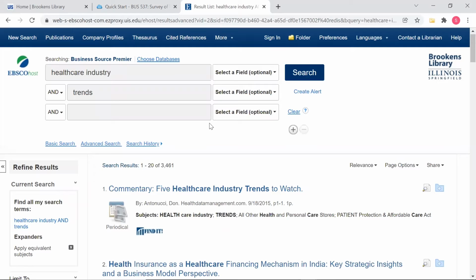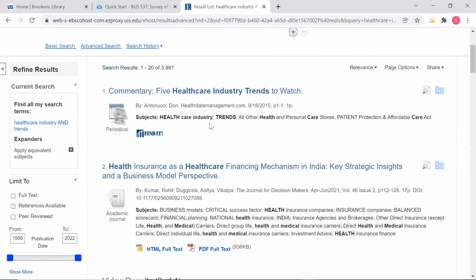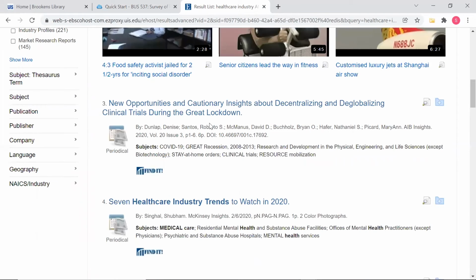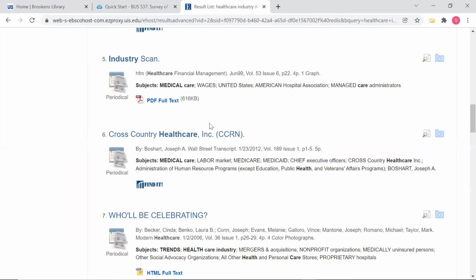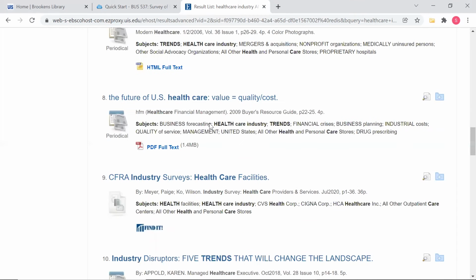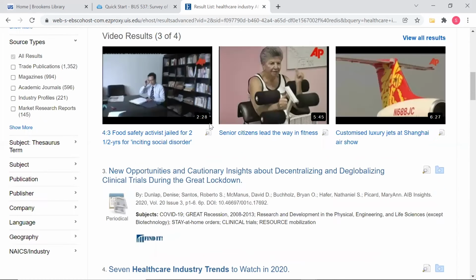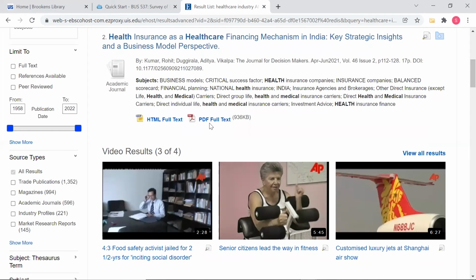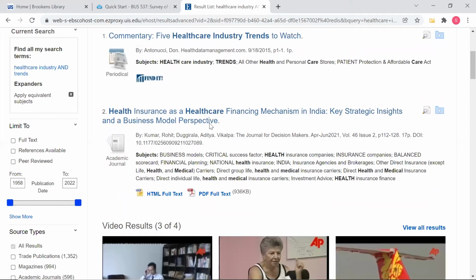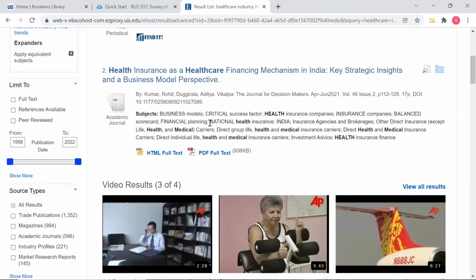You'll notice we have a variety of results, including scholarly articles, magazines, and industry surveys. When doing industry research, always make sure you keep an eye out for the date the article is published to make sure you have the most current information. Use the left-hand side to narrow your results even further by date and source type. If you see an article you'd like to read, just select the PDF to access the full text.